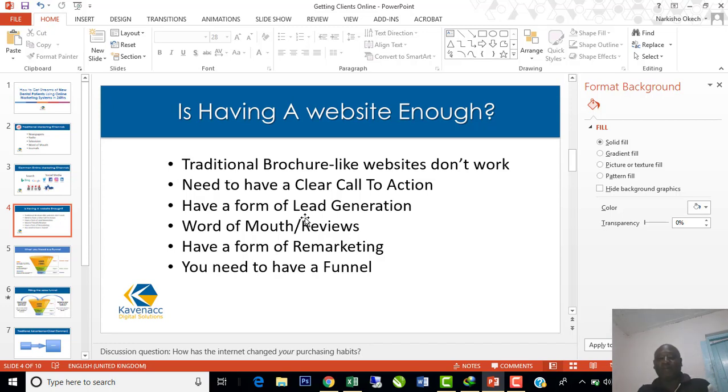We'll get to see this as an example on a practical website just in the next few minutes. Just stick with me. And you need to have a funnel such that you bring people into the door, they access your basic services, and you qualify them for the more expensive advanced services.